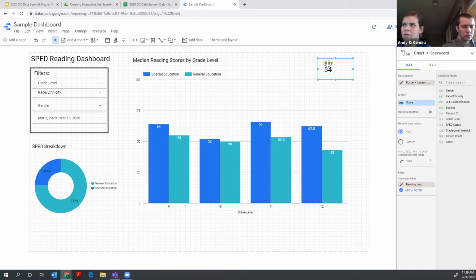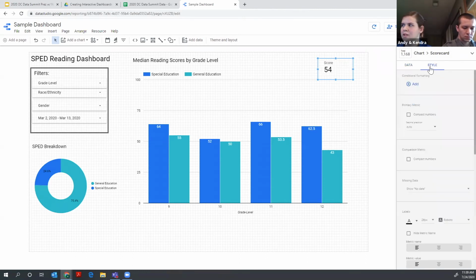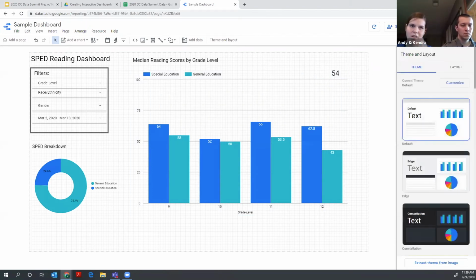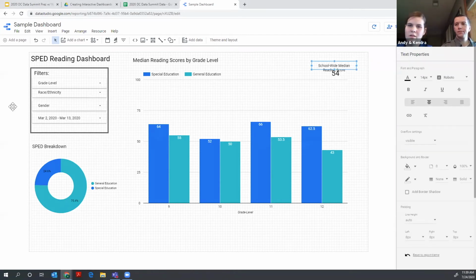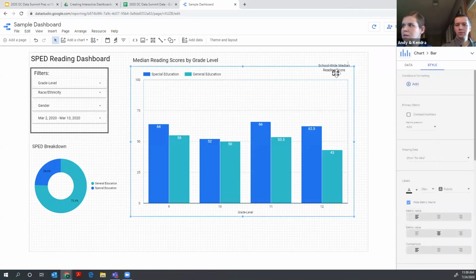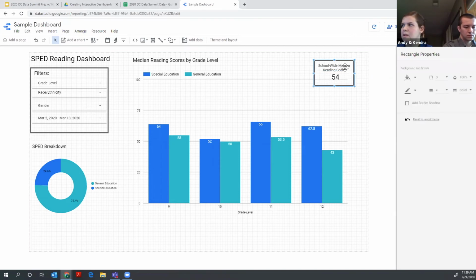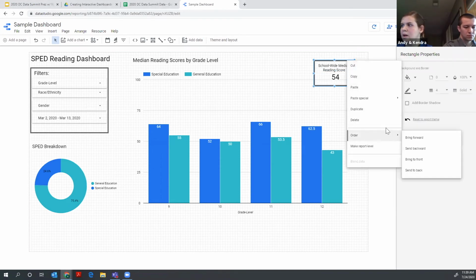Now this score word is not very helpful. So we're actually going to go to the style part of this chart, and we'll center the metric, and we're actually going to hide the metric name. So we just see the number here. And we're going to add our own title. We can move our box how we like it, and we can add another decorative box here. And again, we'll move this decorative box. We'll send that to the back.